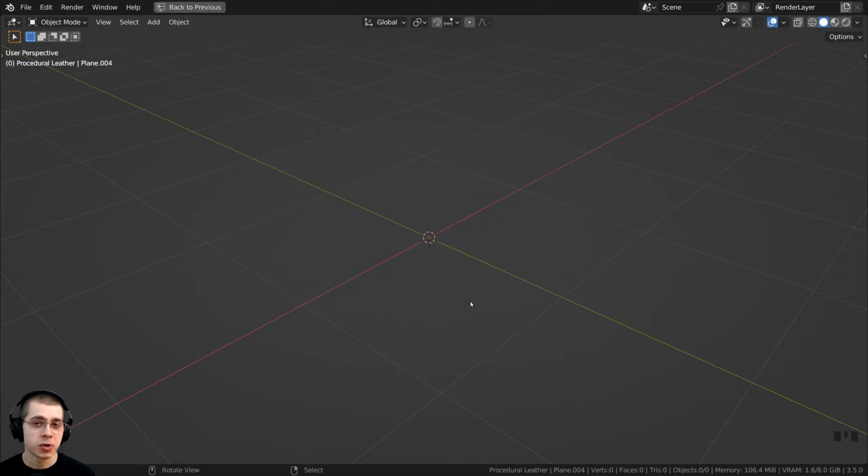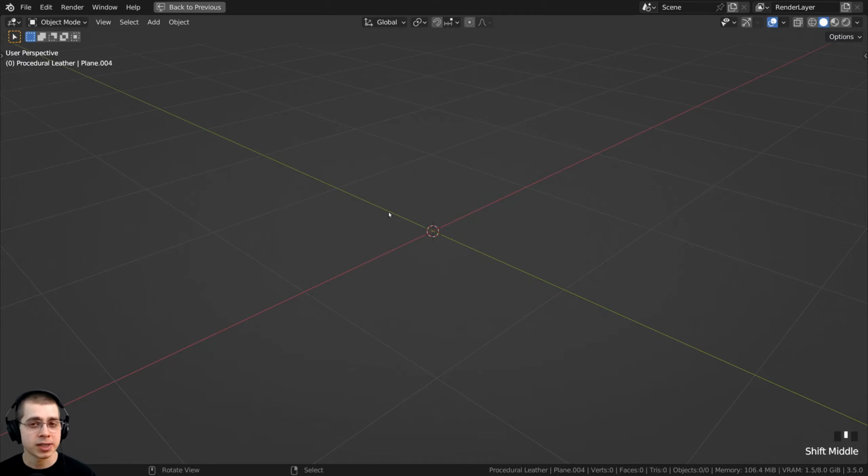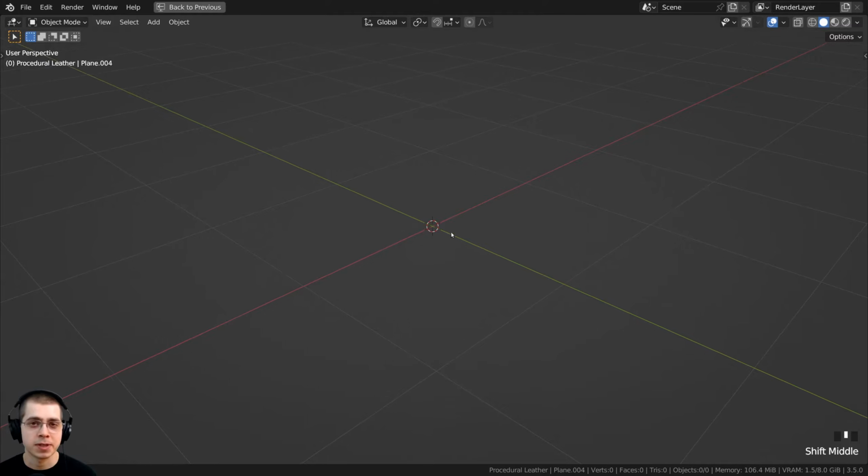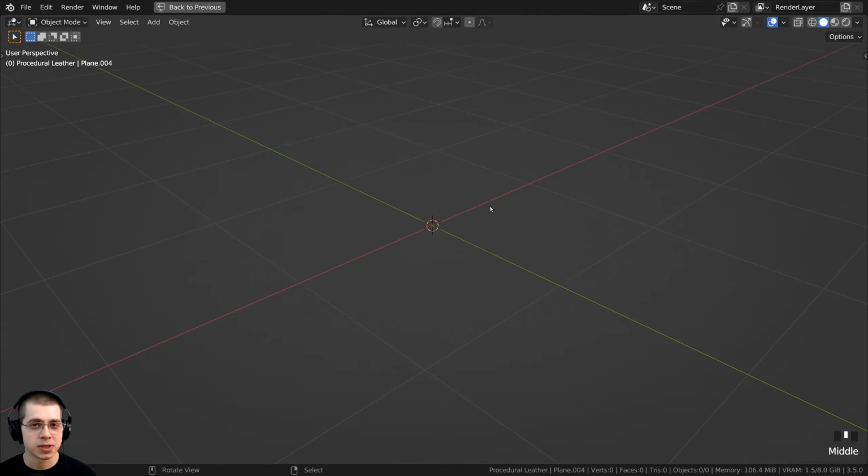So real quick, I'm going to show you my scene setup if you want to set up the Blender file the same way that I have. But if you want to skip this part, then you can check out the timestamps in the video description and just jump to the procedural material.